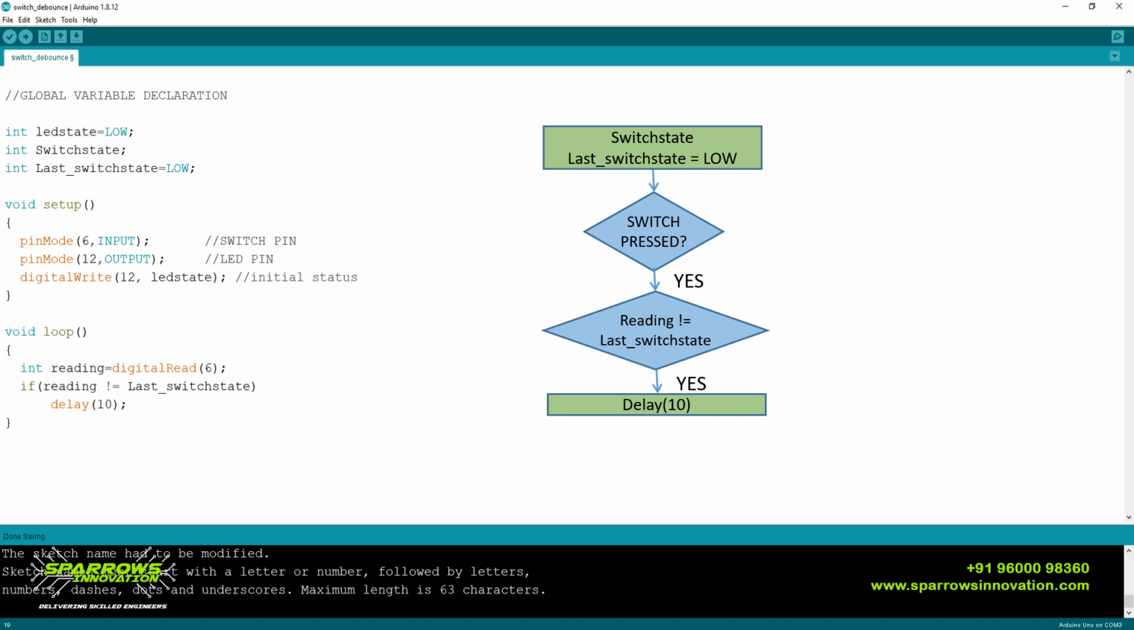Okay, so now we are going to check whether the last switch state is not equal to reading. That means whether the last switch state is not equal to the current value. So for example, I am taking this example as my switch is pressed. I am holding my switch. I am going to press my switch. So if I press the switch, the reading will be high. So the current reading is high, and the last switch state is low. So the condition is true now. It's not equal to the last state. So I am going to wait for a 10 millisecond delay. This is to avoid the mechanical debounce.